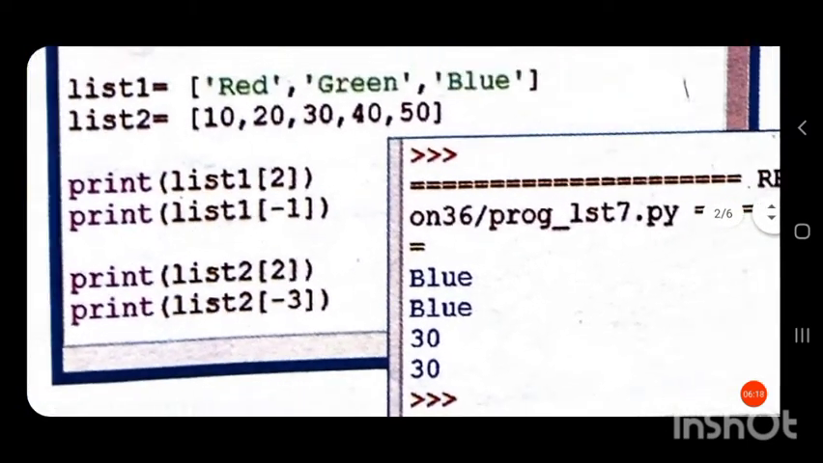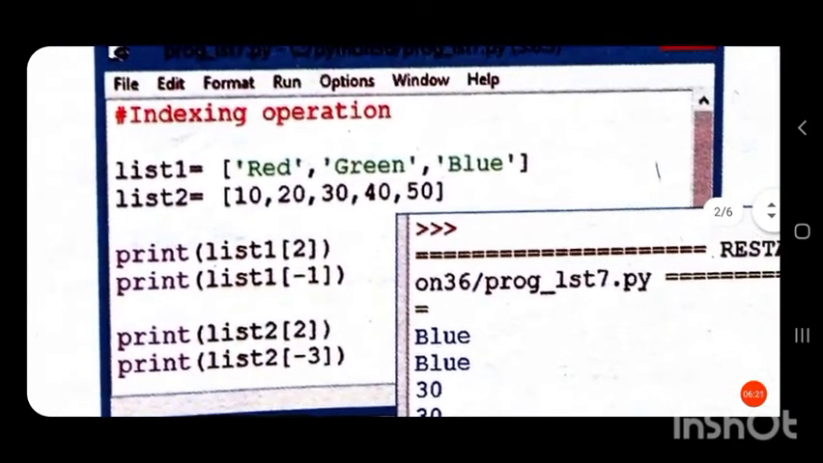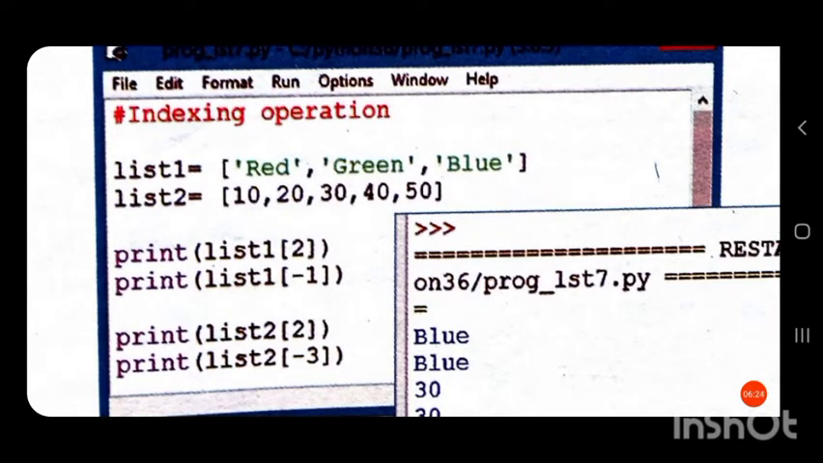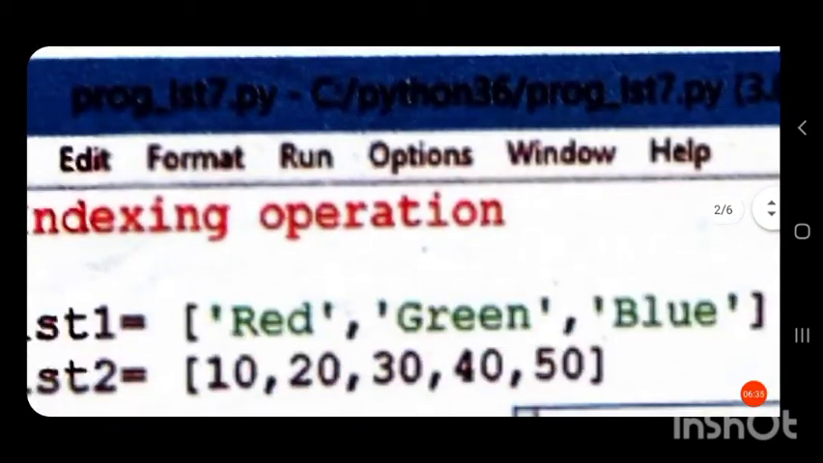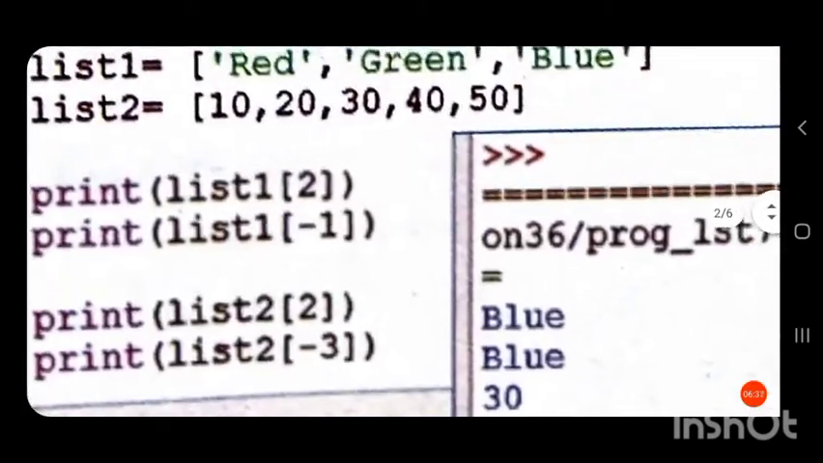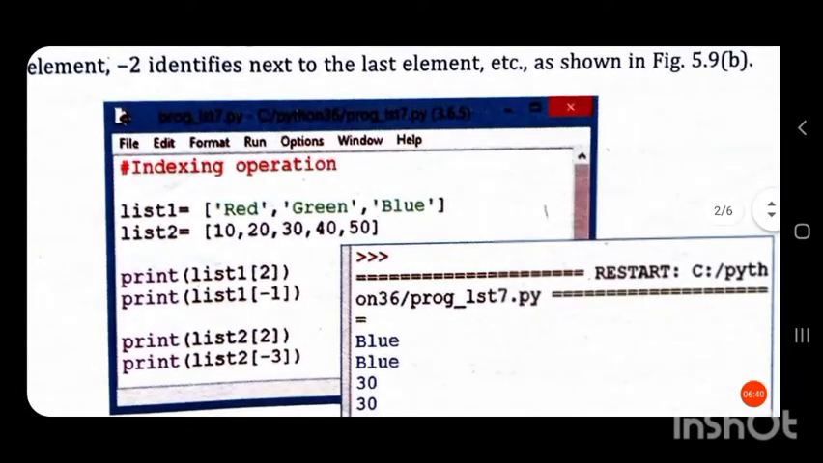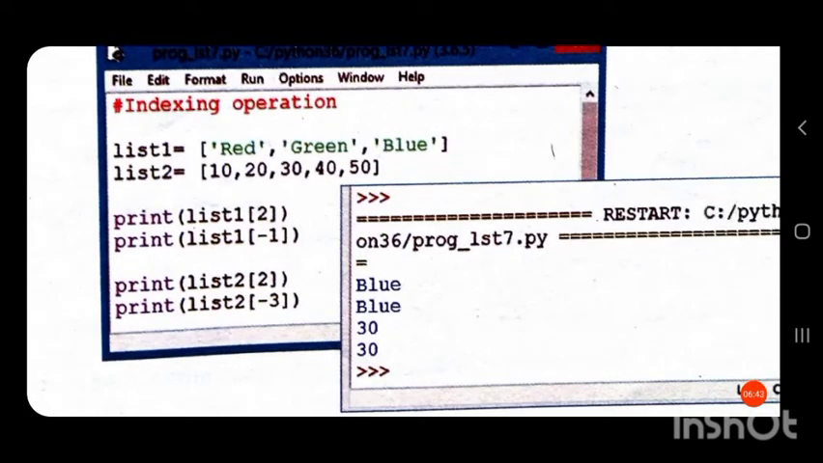Then you can see the output. Since this program is written in script mode, the output will not be obtained after pressing the enter key. The whole program is to be written, then we have to go to run, then only the program will be executed. Since it is written in script mode, we have printed print list 1 in square brackets -1. Always the index is specified inside the square brackets. First the list name, then in square brackets the index position.